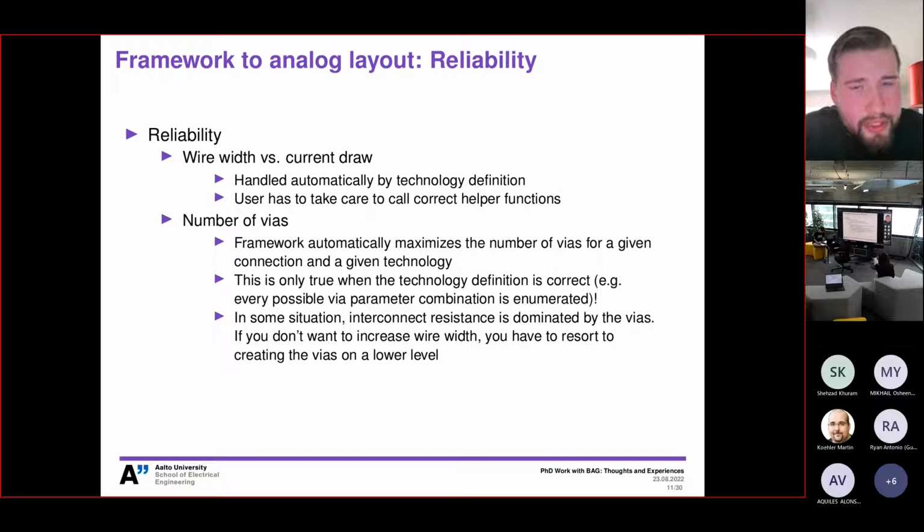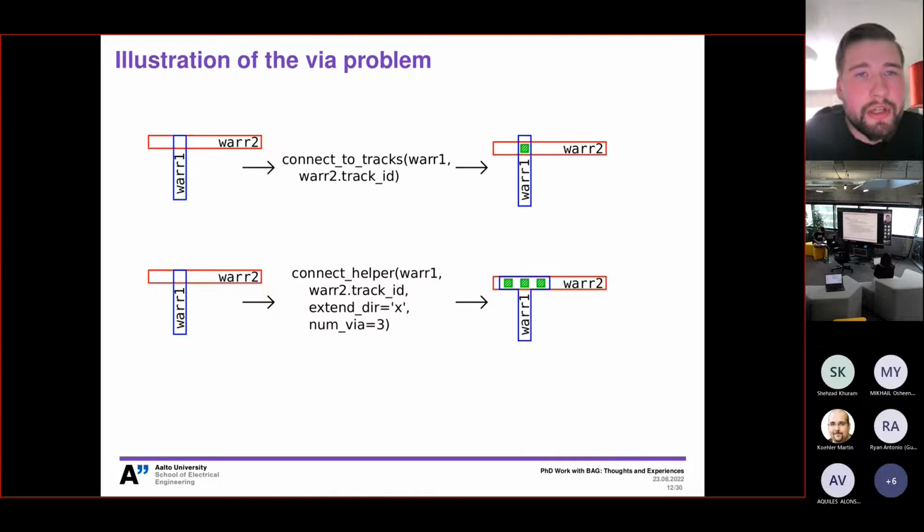In some situations, the interconnect resistance is actually dominated by the vias. If you don't want to increase your wire width, you have to once again resort to hacking the framework somehow to get the number of vias up for your connection. Once again, we have an example of this situation. Here we have two different wire arrays, wire array 1 and wire array 2, that we want to connect together, and these are now on adjacent metal layers.